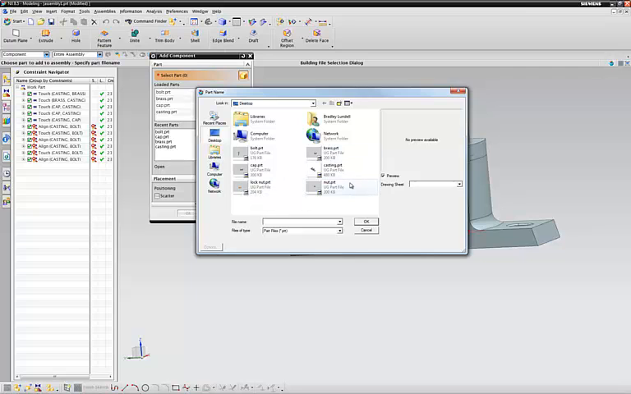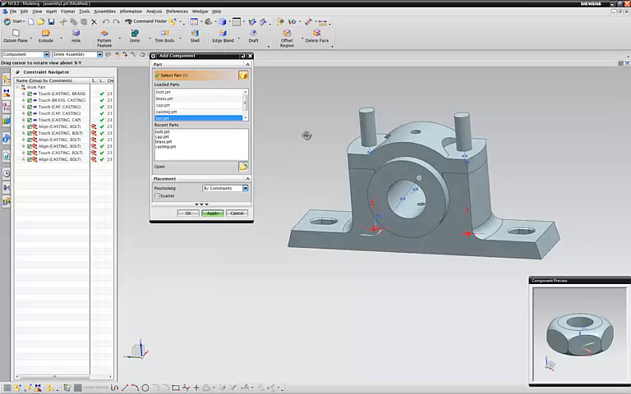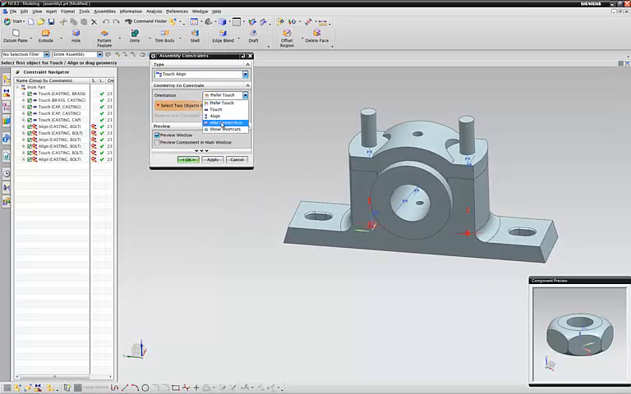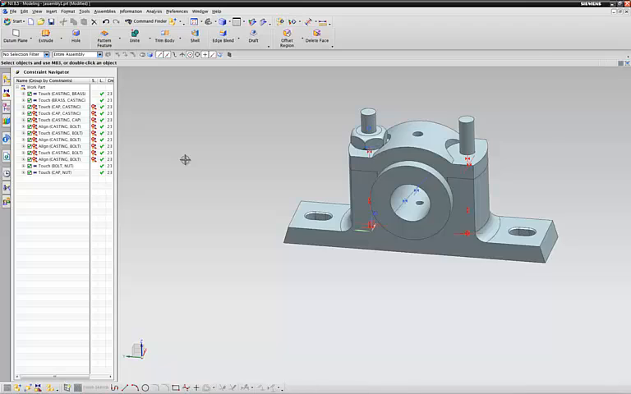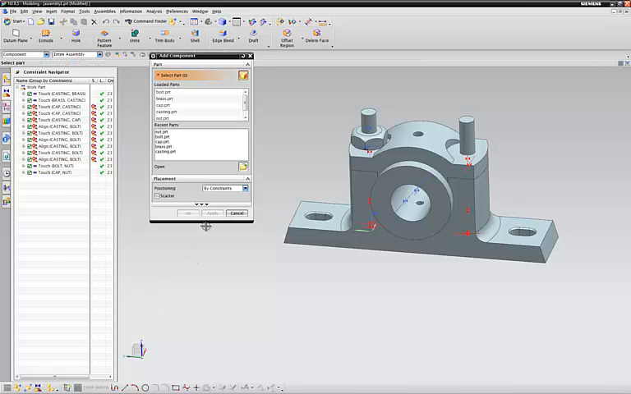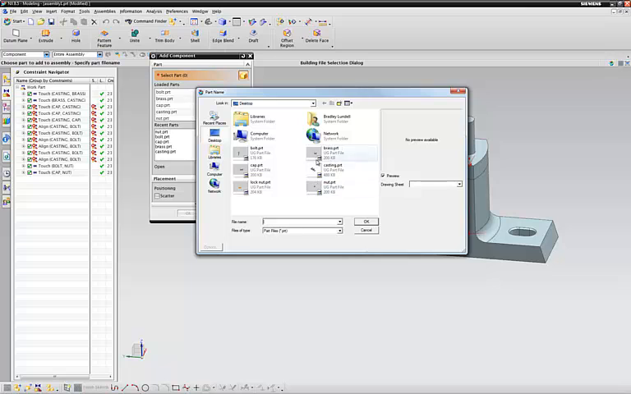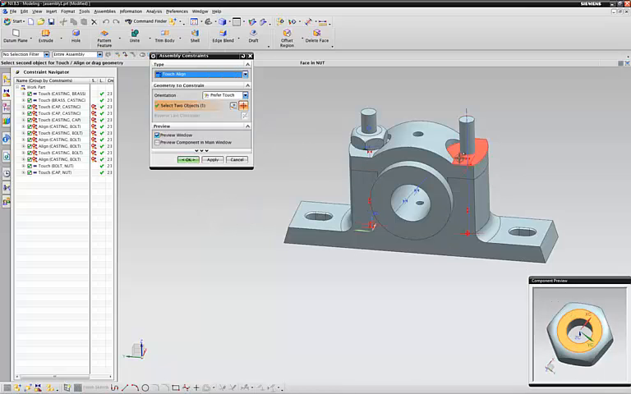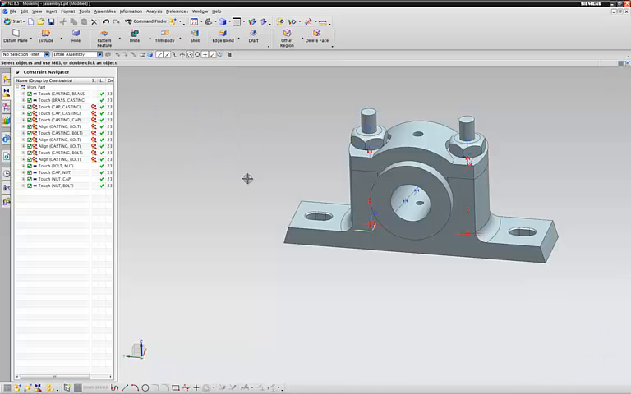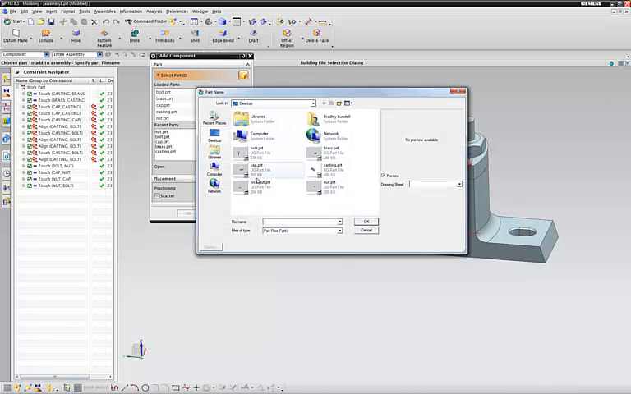Now we're going to put in the regular nut on top. Hit OK. Center to center. And then top to bottom. Drops it in. Do that again for each of the 3 remaining nuts. Prefer touch, and then we'll do center to center. Okay. Then the last 2, which is the lock nut.